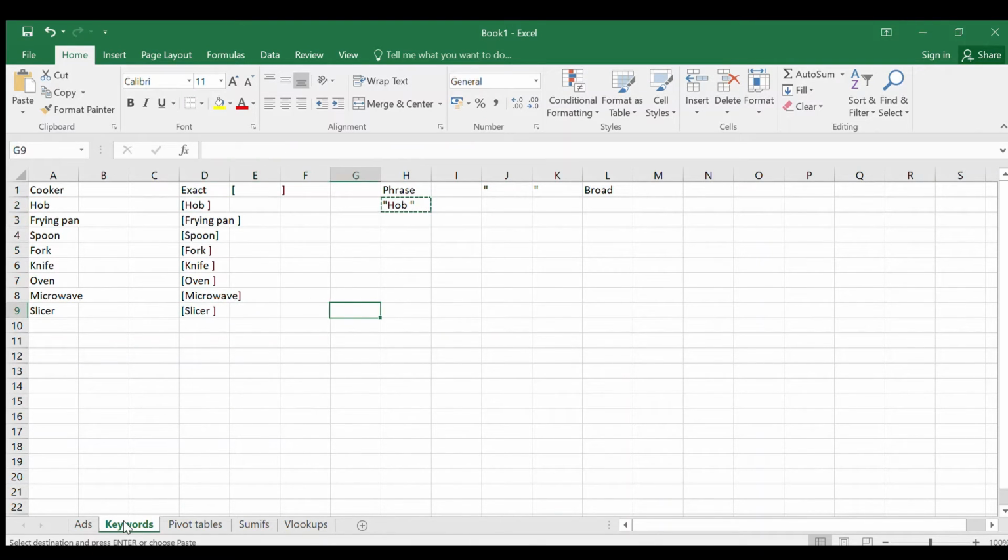So all of them are in phrase match now. What you can do is just copy and paste all of them into your campaign, and you're all ready to go. With broad, it's a bit different, because, as I said before, all of them are in broad match at the moment.